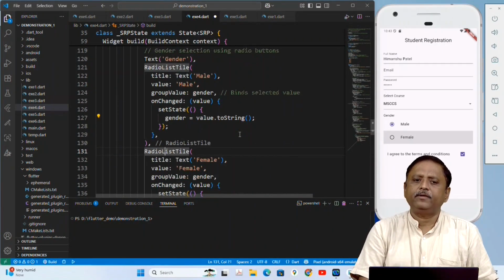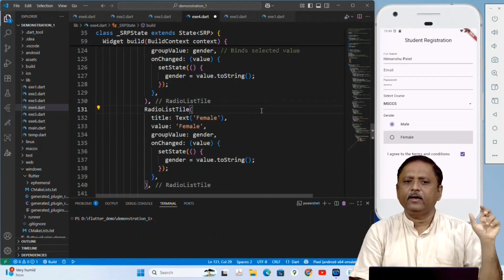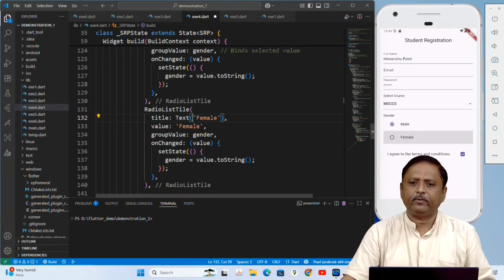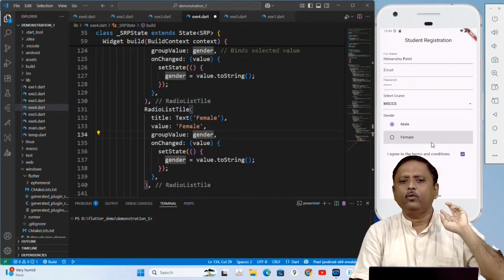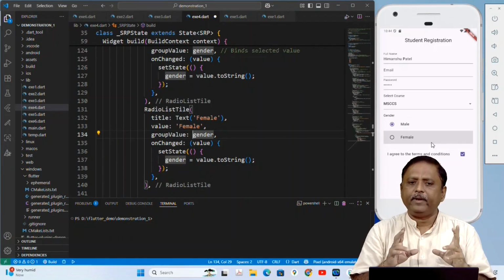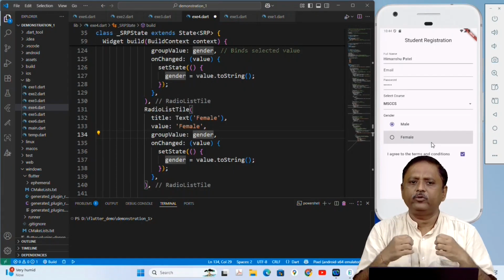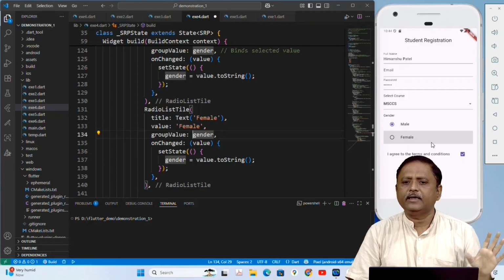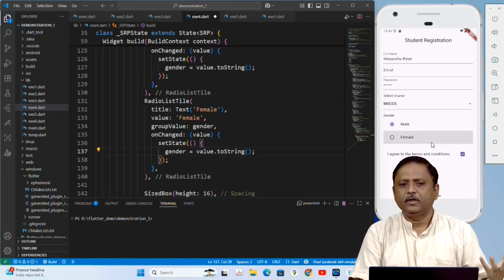Now how to specify these list male and female? The second radio button is again specified using radio list style. So the title is text female that you can see on the screen. Its value is also set to female. Group value must be given the same name for all the radio buttons that you want to combine as mutually exclusive. So here, suppose there is a third value called transgender. So group value must be the same for all the group. And inside on change, I assign the value to the gender variable.